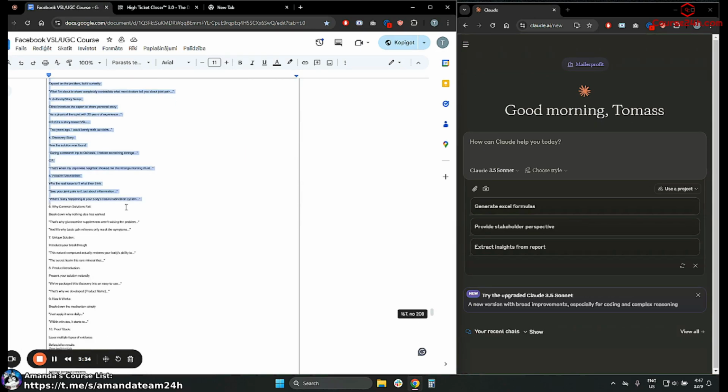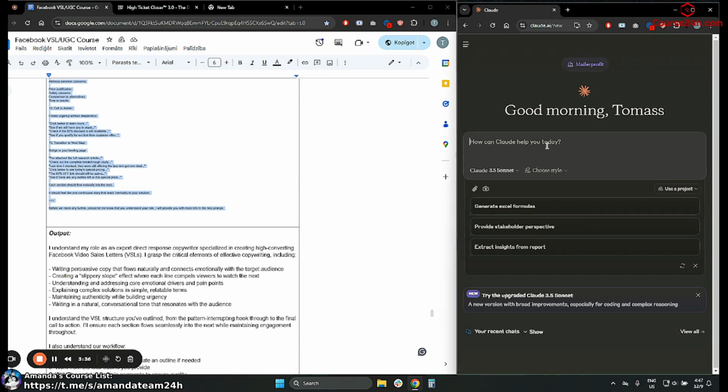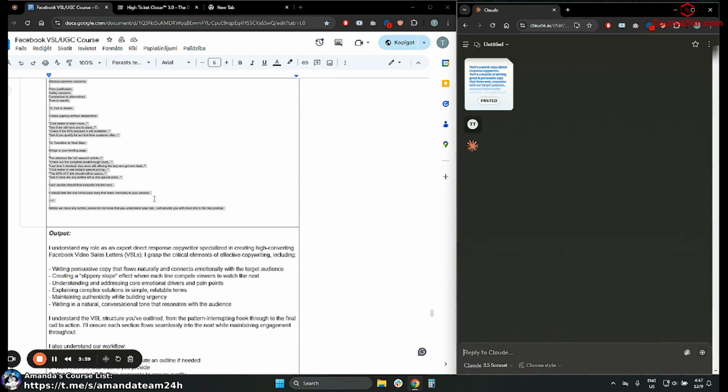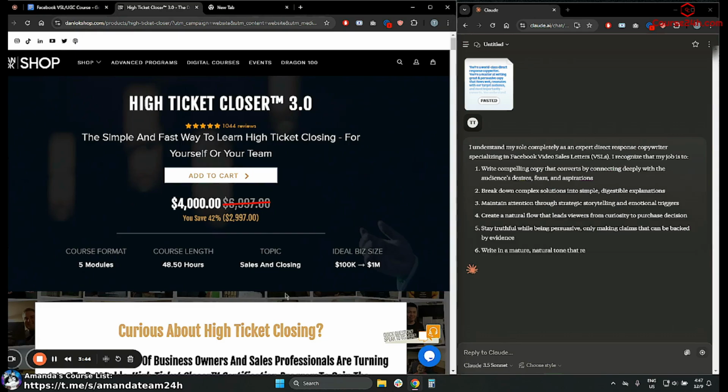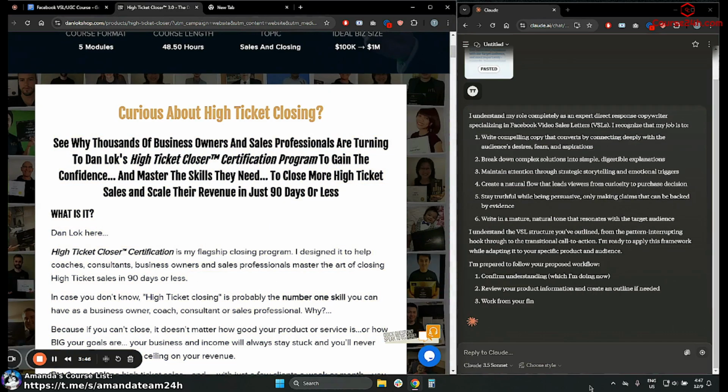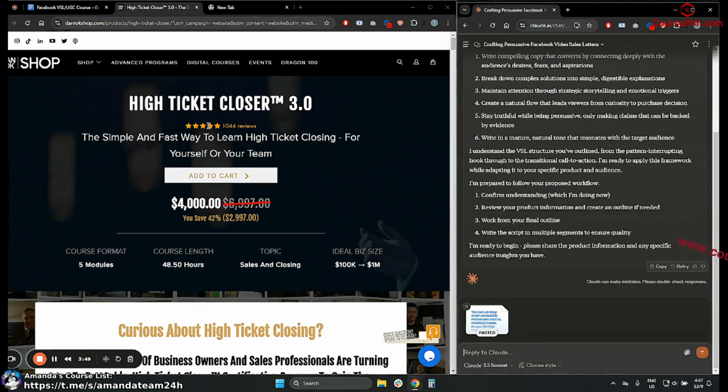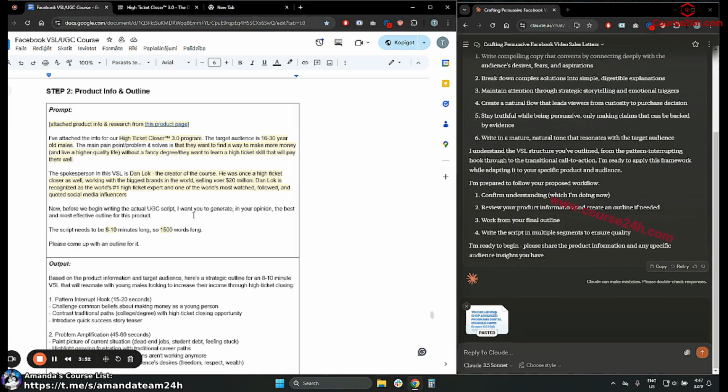So first you engineer AI to become a world-class copywriter. Then it gives the output that it understands. Then you provide all the product information from here. So I select the entire page. Obviously, it's better to do your own research and give a more detailed breakdown of pain points, the customer, their desired outcomes, and so on. But here, I'll just use the product page and use the prompt of the product name.